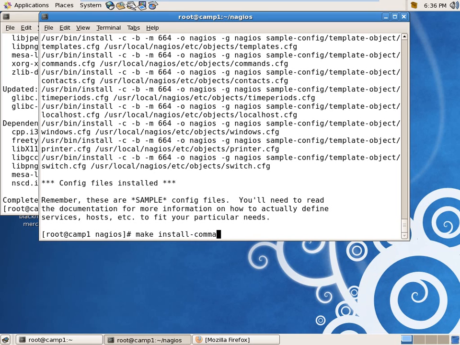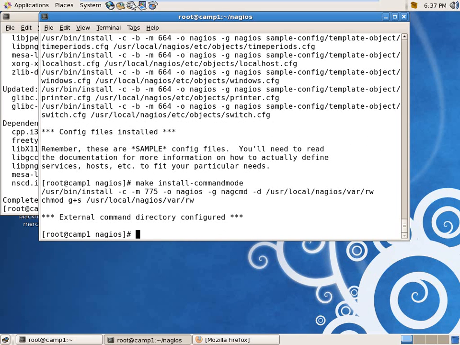And after that, we're going to go ahead and change our permissions by using the make install command mode. Alright, so technically Nagios is installed now, but we're not ready to use it just yet. Nagios is a web-based service, so it uses some Apache stuff, and Apache is the web server. And we also need to change a couple things so Nagios can be used properly.